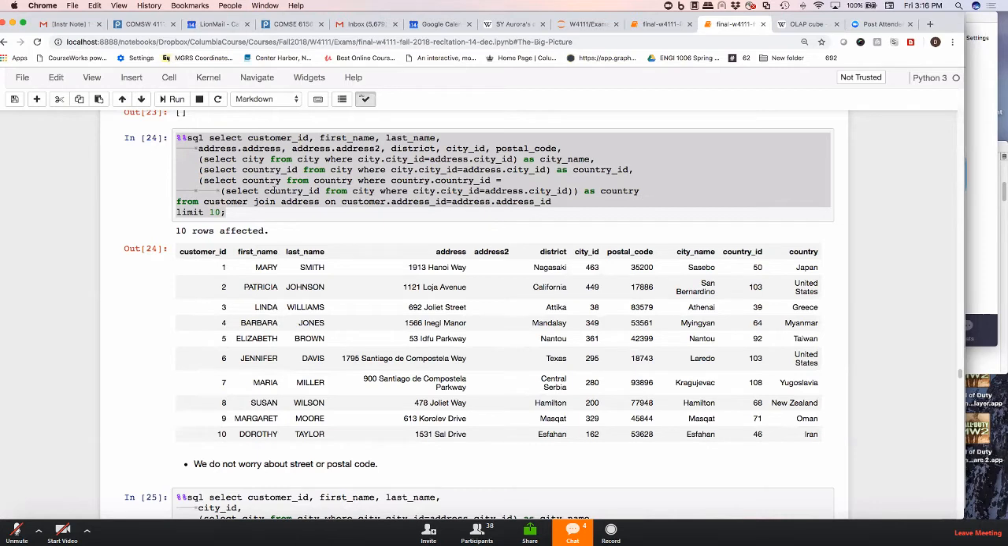This is kind of inefficient. If there were a huge amount of data, you wouldn't really do this because you're hiding joins inside subqueries. But there's not a lot of data, and I don't like doing joins. They annoy me to no end, so I just did these subqueries. But with a little bit of work, this is what you get: customer ID, first name, last name, the 2 address elements, district, city ID, postal code, city name, country ID, country.